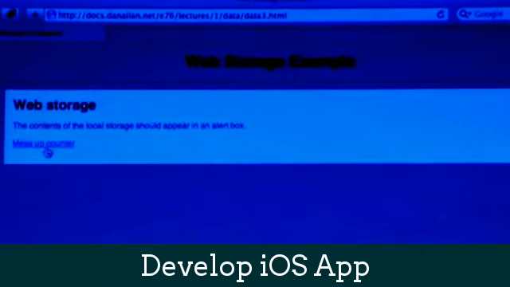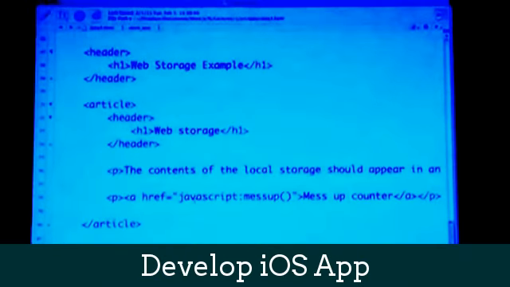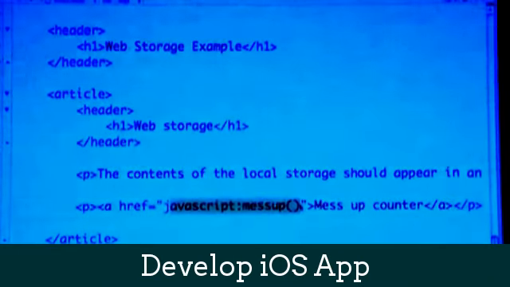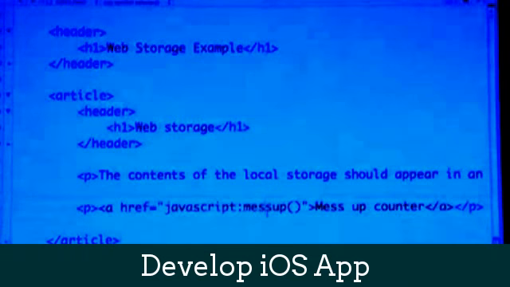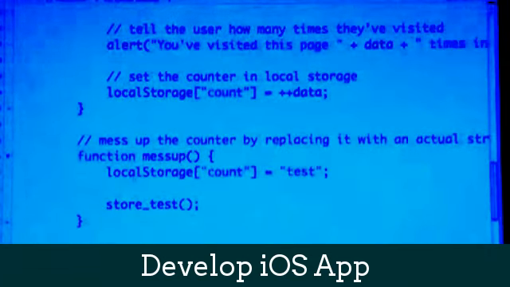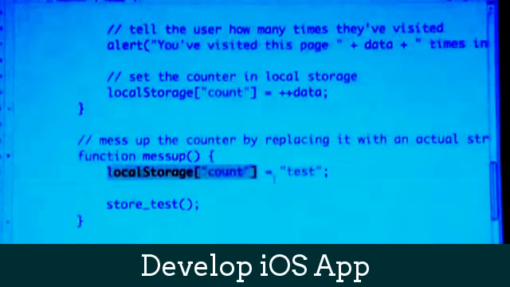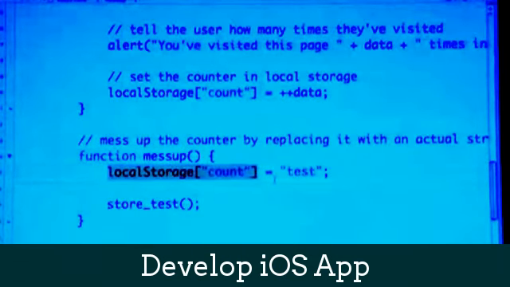And this link is not so much a link to a URL, but instead a link to a JavaScript function, like you can see here, that calls this function mess up. So if I look at mess up, we can see that we're going to store in this local storage count key a string called test. So if I do that, then the next time I reload the page, what might happen when I try to do this to that data?